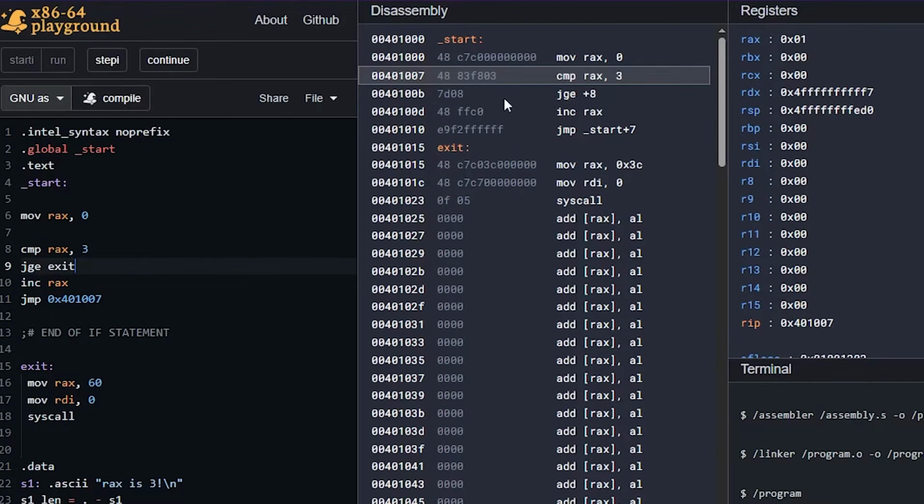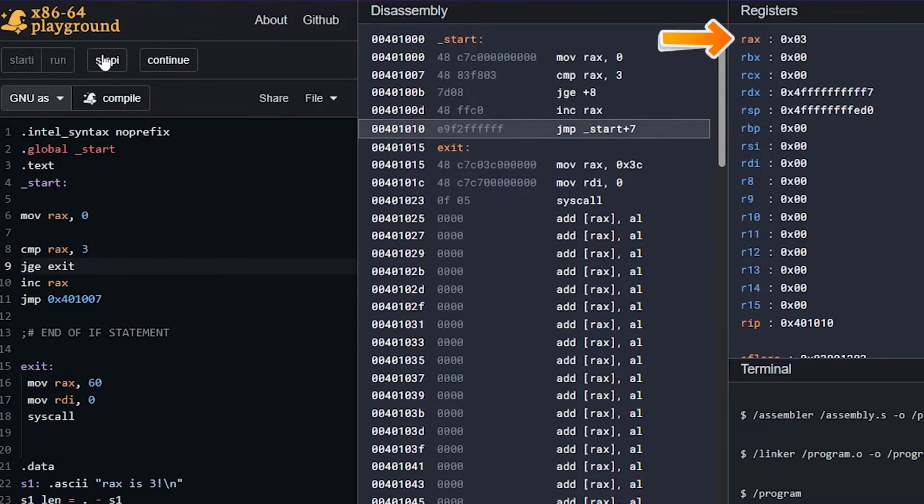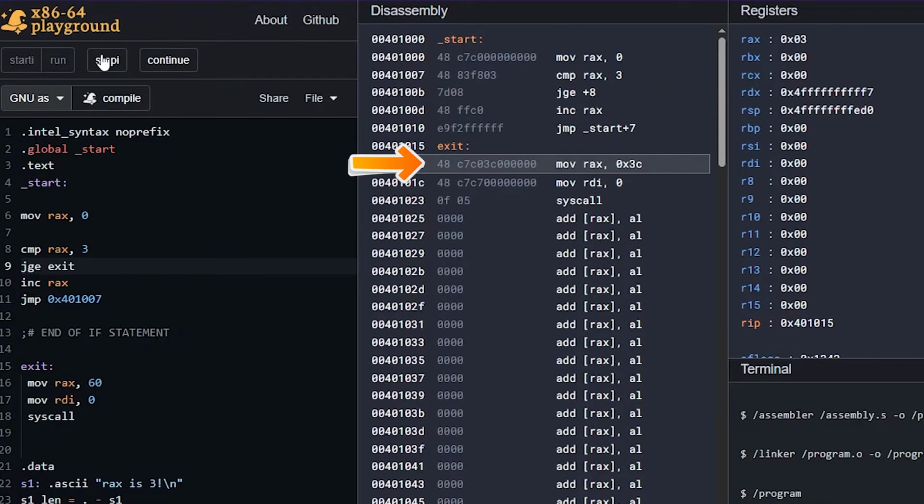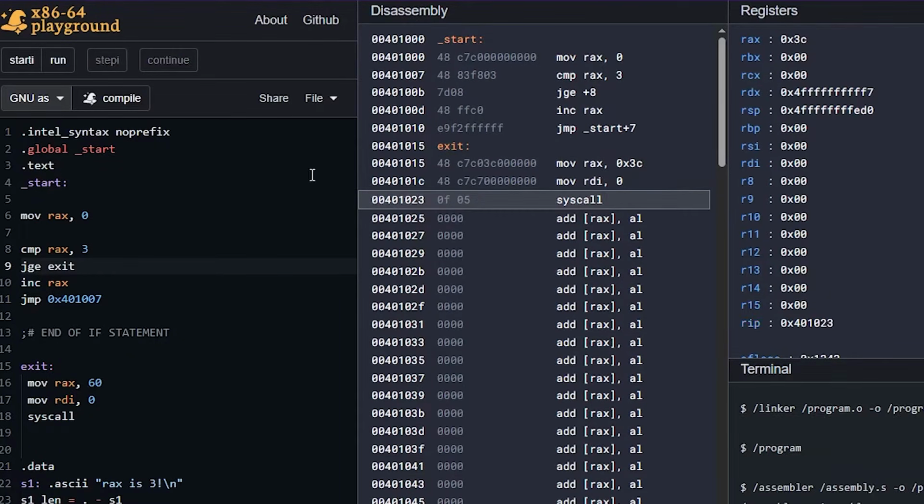We're repeating this line of code. We compare it again. 1 to 3 is not greater than or equal to, so we increment. Finally, we reach 3, and is it greater than or equal to? Yes, it is. So now we finally jump down to exit. We can exit our program.